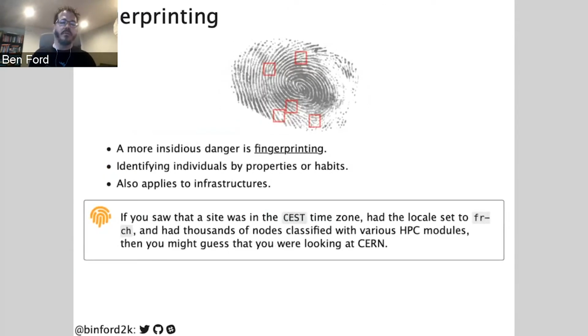But even more insidious there is fingerprinting. And that is identifying individuals by properties or habits. And that also applies to infrastructure.